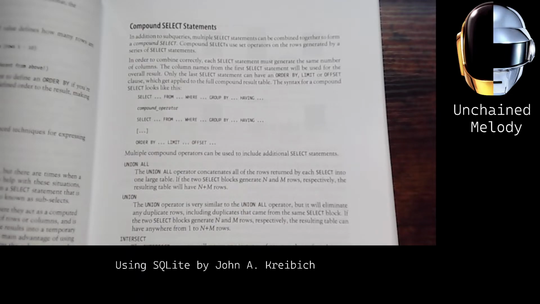The syntax for a compound select looks like: SELECT ... FROM ... WHERE ... GROUP BY ... HAVING ..., then a compound operator, then SELECT ... FROM ... WHERE ... GROUP BY ... HAVING ..., and then ORDER BY, LIMIT, OFFSET. Multiple compound operators can be used to include additional select statements.